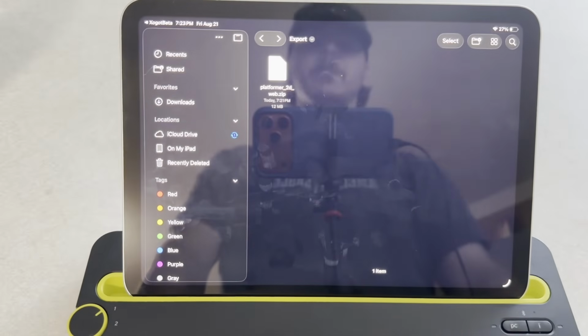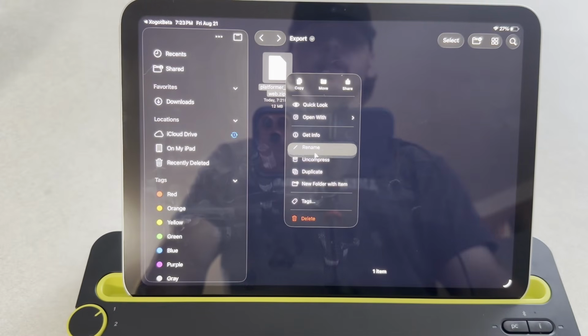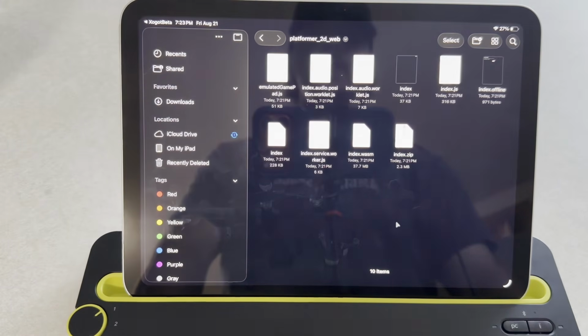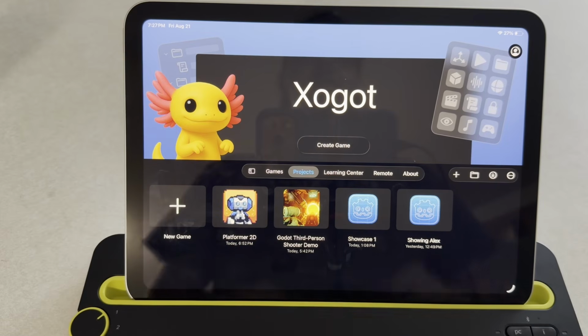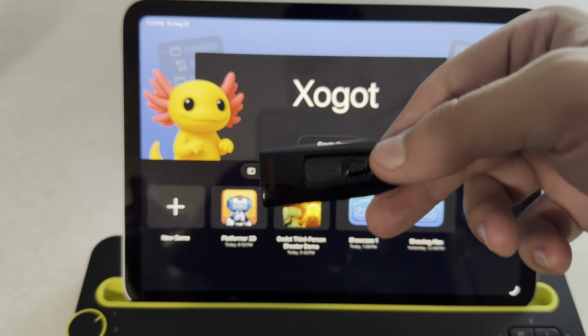So inside of our iPad's file system, we have a web build of our platformer. We can go right click and decompress this. Inside of here, you can find our index HTML file and everything else we need to host this on a website or itch.io. On the topic of the iPad's file system, on this flash drive right here, I have a copy of a project I've been working on my Windows desktop.